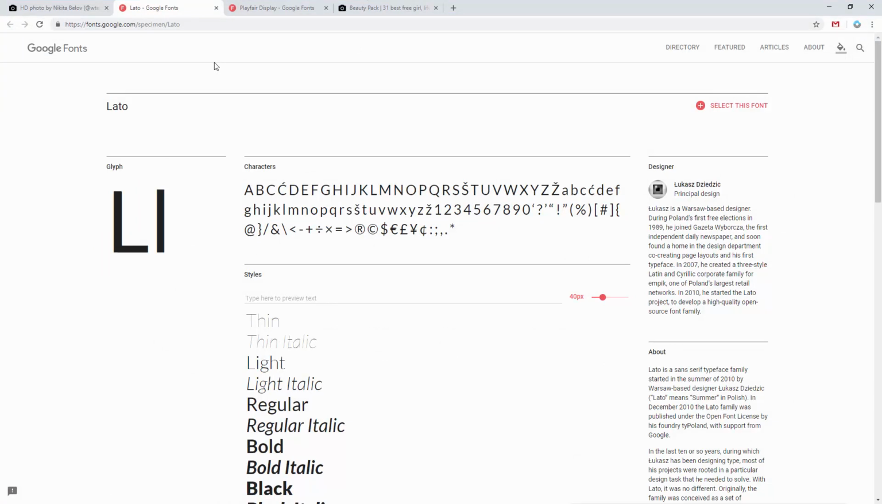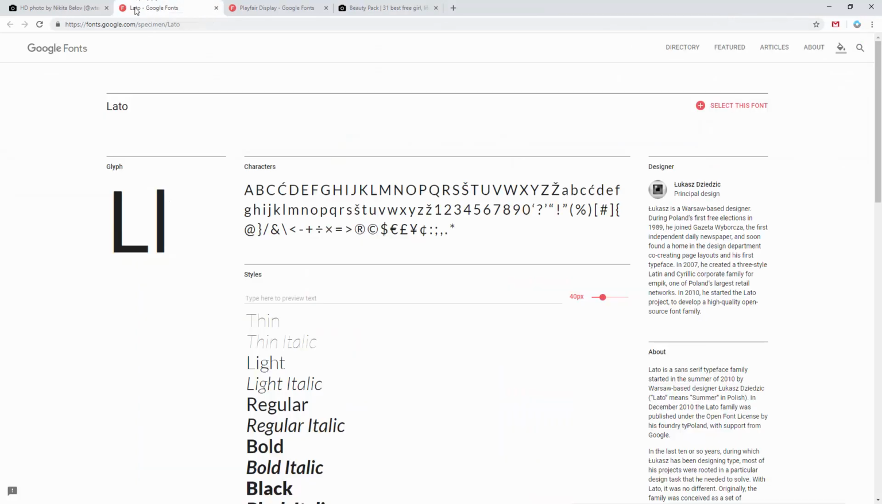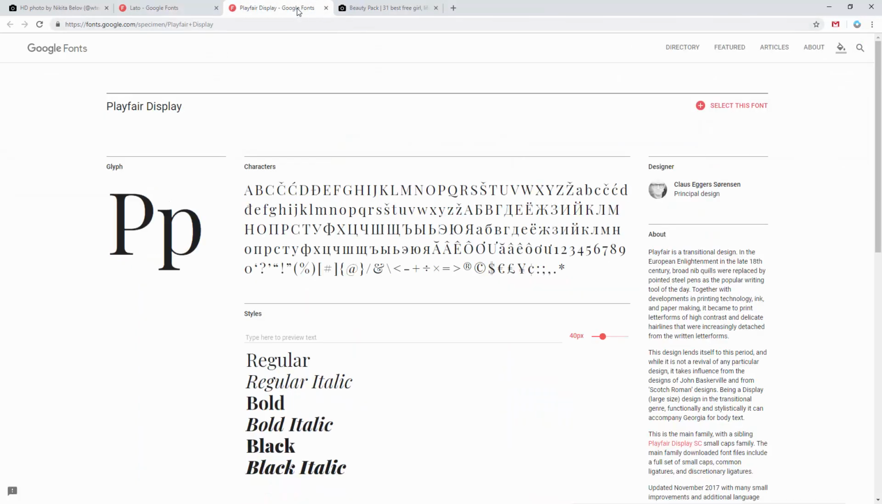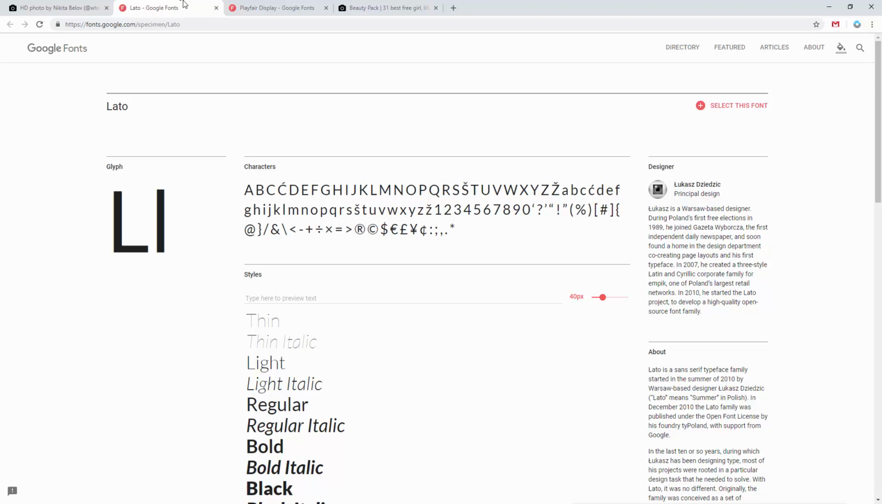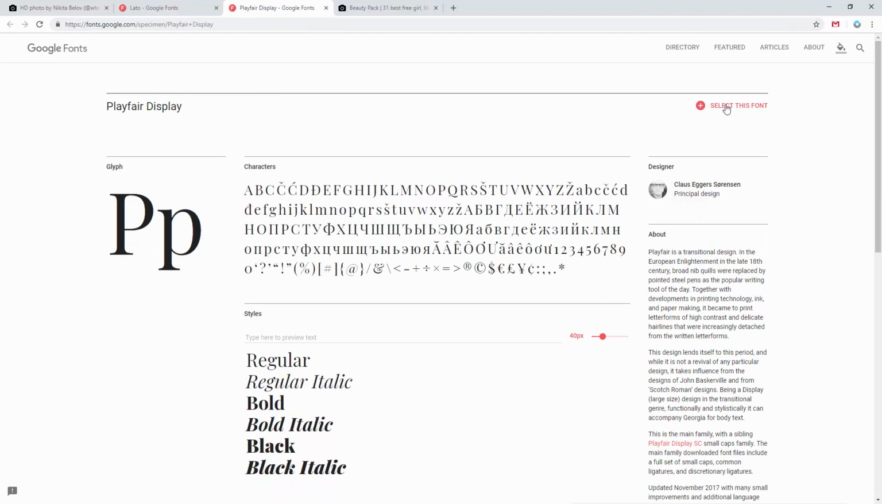So in this particular example, because we are using Beauty Pack and Beauty Instagram Stories, you have Lato and Playfair Display. Now these are Google fonts. They are free to use in personal and commercial products and projects. So in order to download these fonts, simply select this font, go to the other one, select this font as well. You have to download both of them in order for everything to work properly.